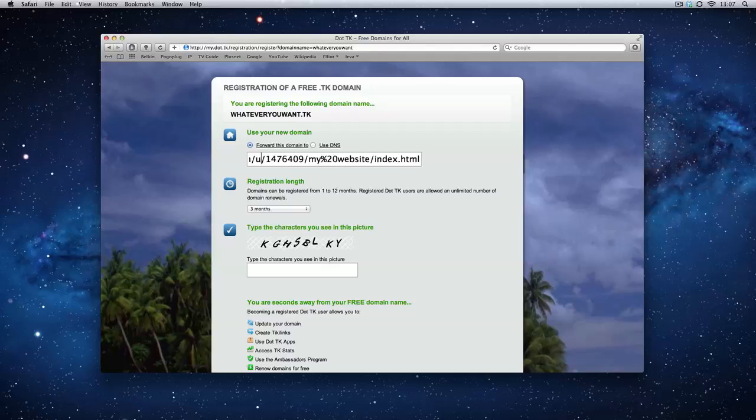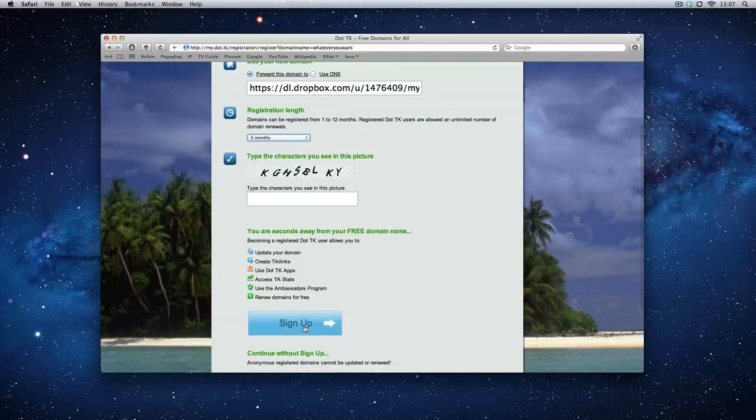Back to .tk, remove the HTTP, and you want to paste your Dropbox code into there. So it'll be a bunch of random numbers and digits and everything like that. So it's https DL Dropbox. Now if you gave that to someone, it'll be a nightmare for them to type in. Put in your registration length, put in the security code, you want to sign up, and then it'll ask for a username and a password.